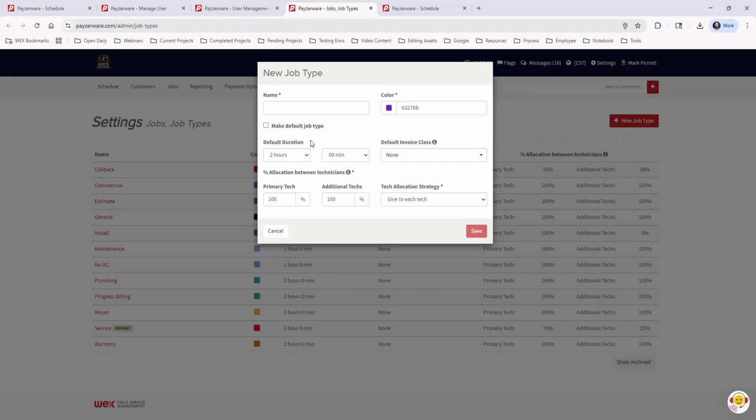And that will save you some time when you're scheduling, because every single time you create an appointment, it's going to ask you, what is the job type? You will select the job type. That will tag that job. And then in your reporting, you'll be able to pull up what type of job that is. But you'll also see the color.